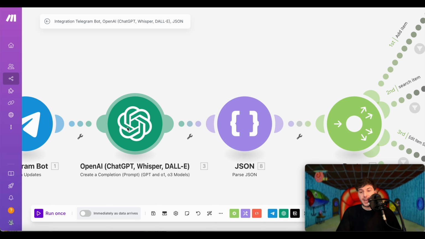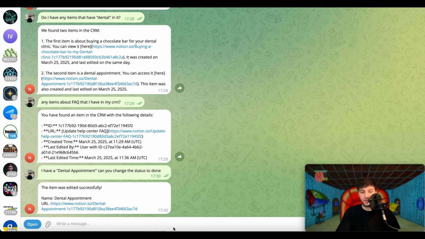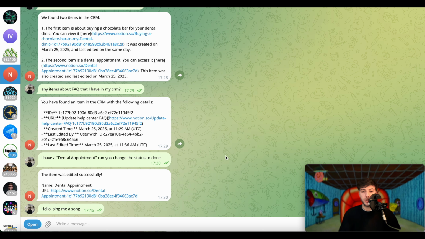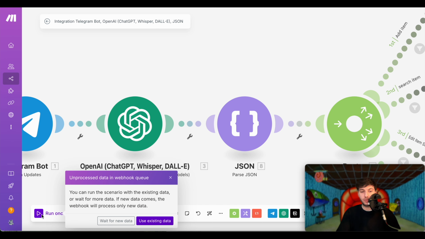We're calling AI that will give us JSON. So let's debug this or see how it works. Example, let's ask it an action that it cannot execute. Hello, sing me a song. And once we've sent a message, we actually have to click run once. And now it says, do you want to use existing data?